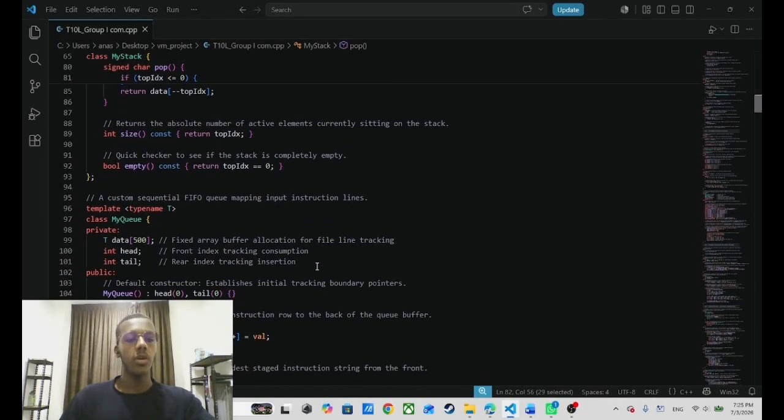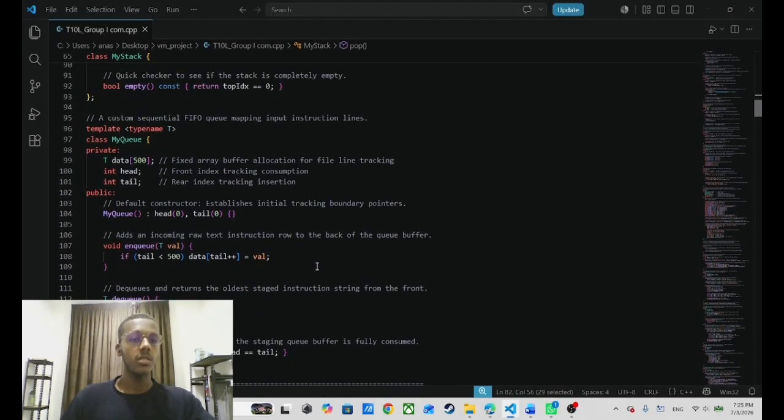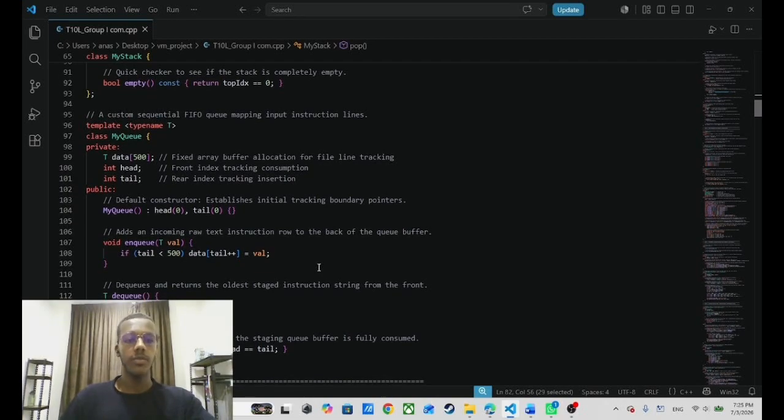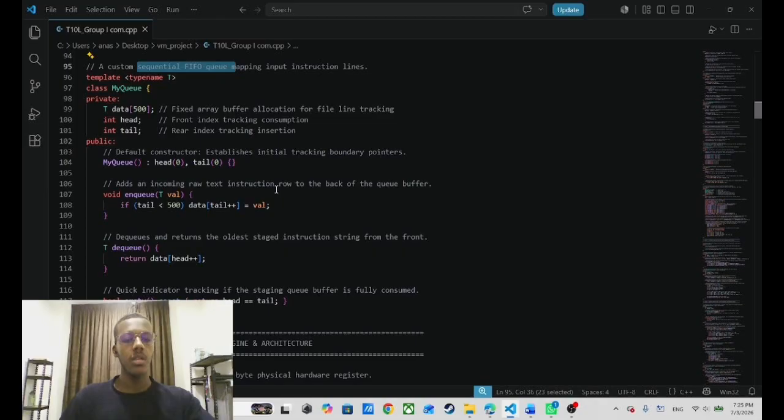Finally, let's move to our last class in our first layer, myQueue. We implemented a sequential first in, first out queue to buffer the incoming text instructions from the assembly file, ensuring they are executed in the correct order.